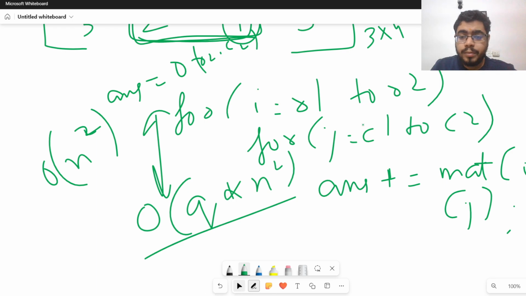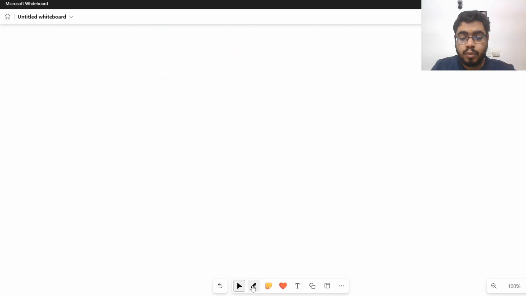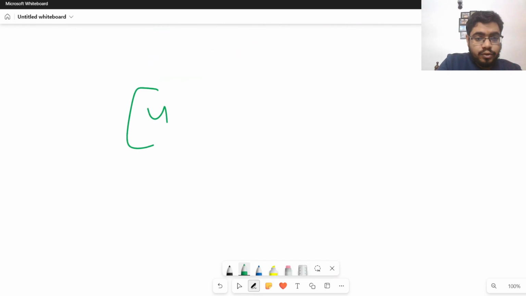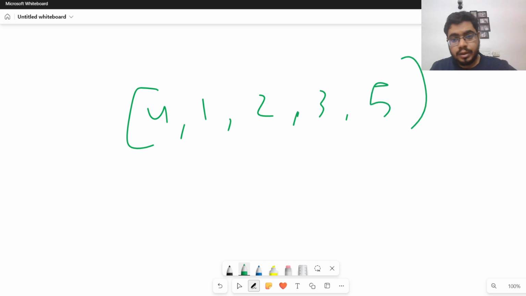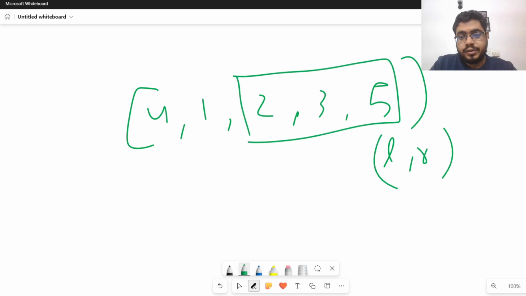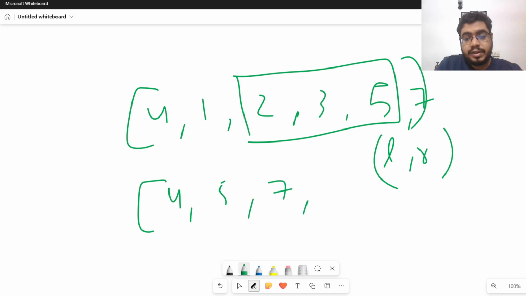So if the same problem was given to me for a 1D array, right? 4, 1, 2, 3, 5. And let's say L R is given that, okay, you need to find the sum for any sub portion of the array. Then what was the idea? The idea was that we computed a cumulative sum of the array. So we said 4, 4 plus 1, 5, 5 plus 2, 7, 7 plus 3, 10, 15, and similarly 22.